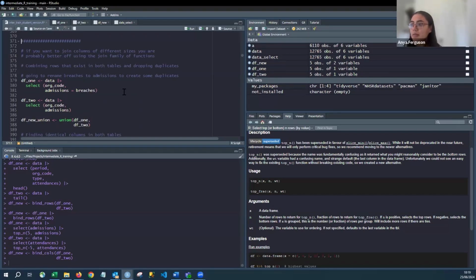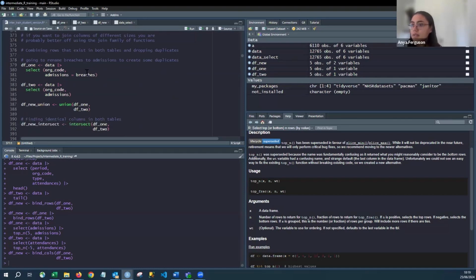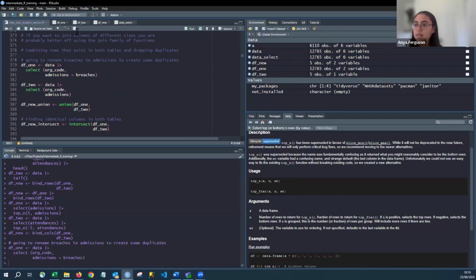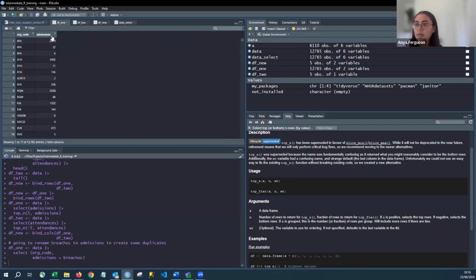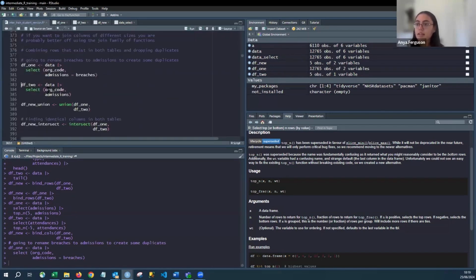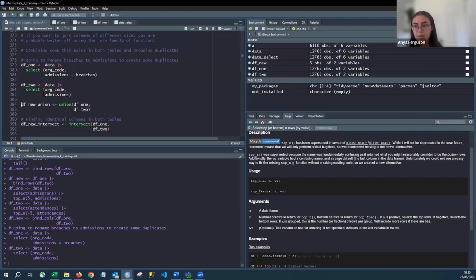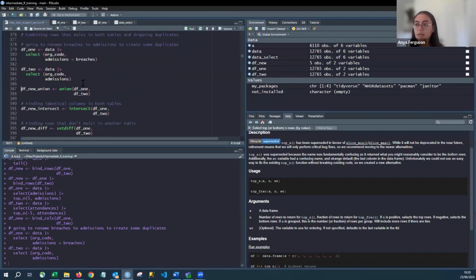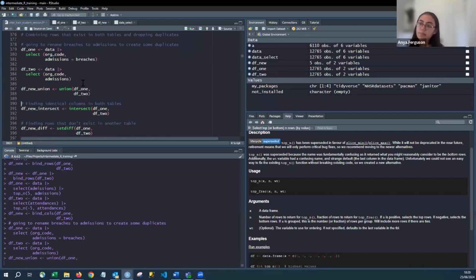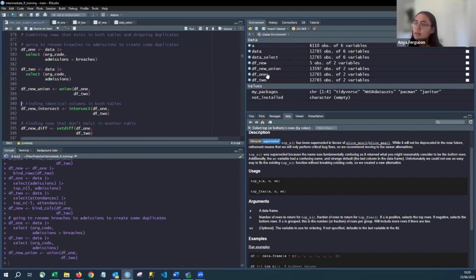Combining rows that exist in both tables and dropping duplicates is what we're about to do, I think. So we're going to rename breaches to admissions to create some duplicates in our data. So data frame 1 is organization code, and it says admissions, but it was actually the breaches. And data frame 2 is organization code and admissions. And union puts them together.